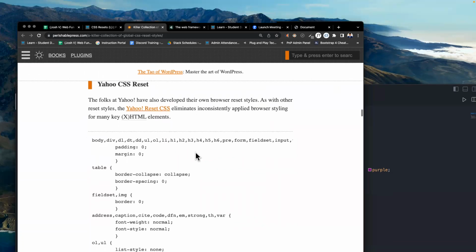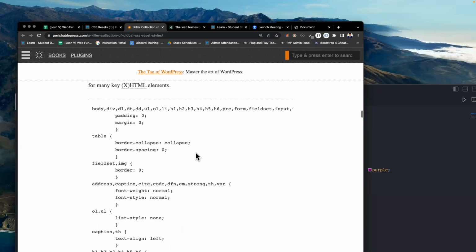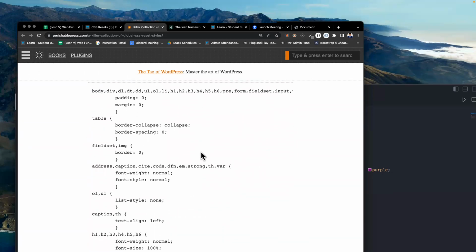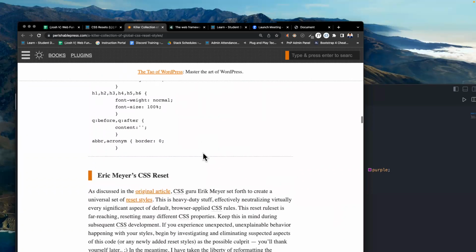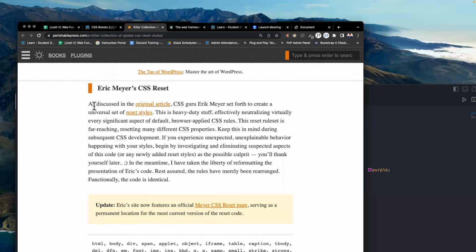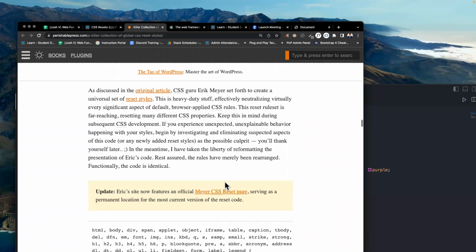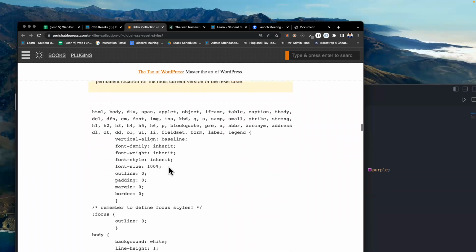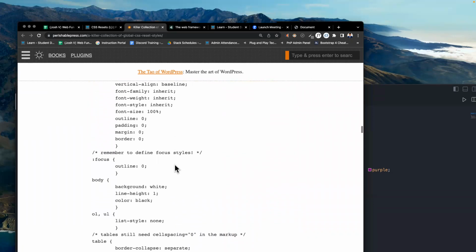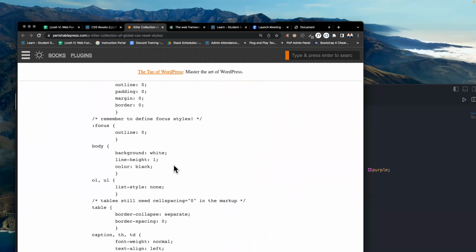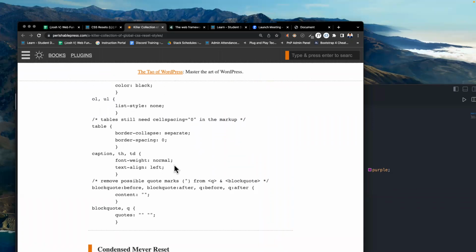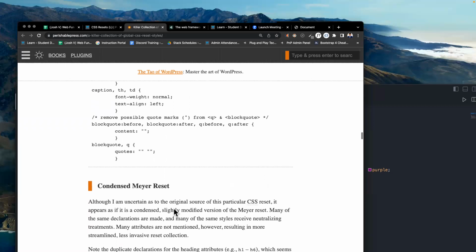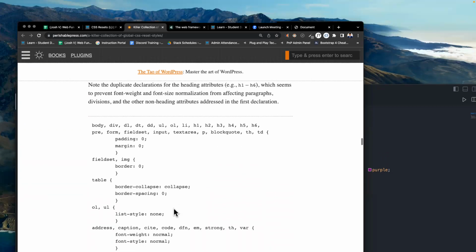This is the Yahoo CSS reset. So for Yahoo, across browsers, this is what they do. Eric Meyer has a famous reset. All this information he puts at the top of his CSS page so that the rules are consistent across browsers. This is a condensed version.